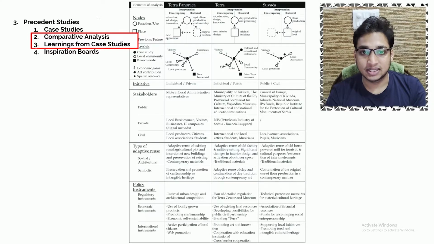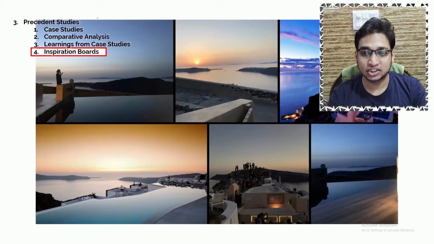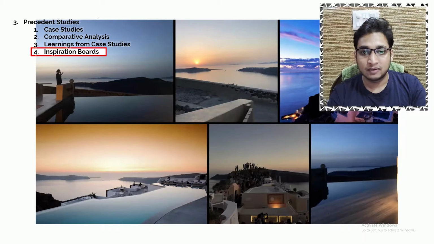After the case studies, it is always advised to make inspiration boards or mood boards. Now, these mood boards will give us a broad idea of different aspects which we want to involve in our design.